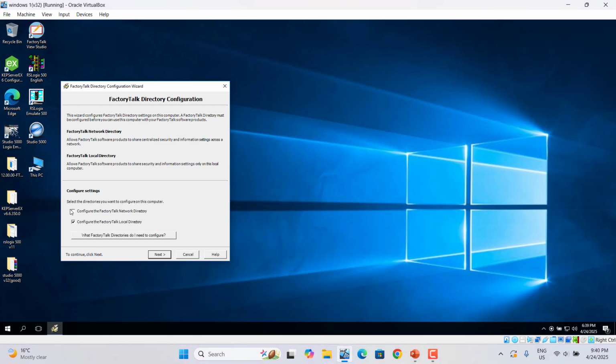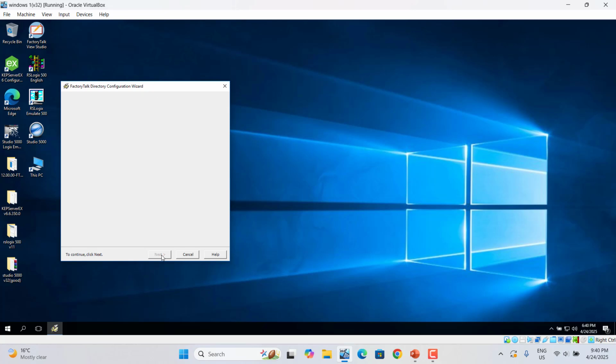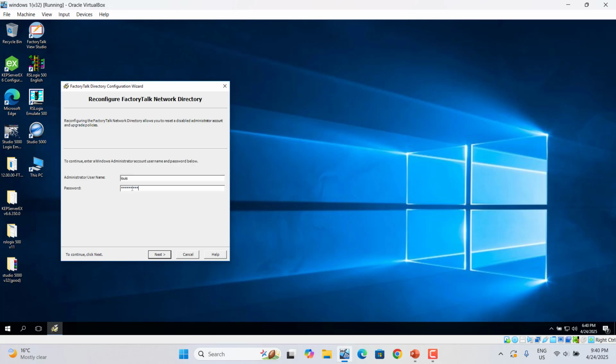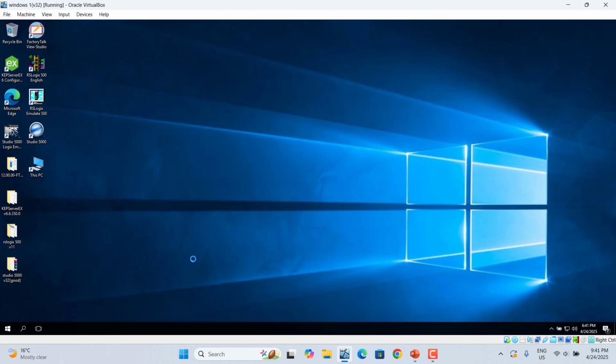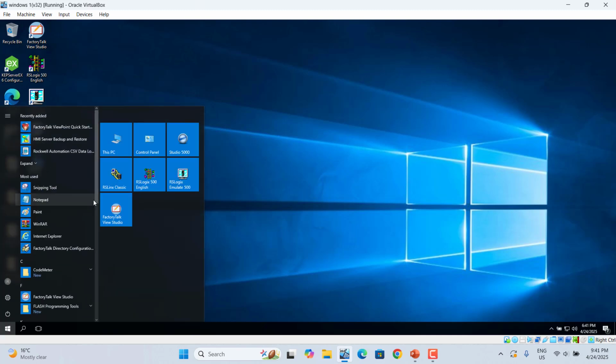Okay, we choose network. Next. Next. Because my computer doesn't have this one, it's just a local issue, so maybe it's not working. So we didn't do this one.